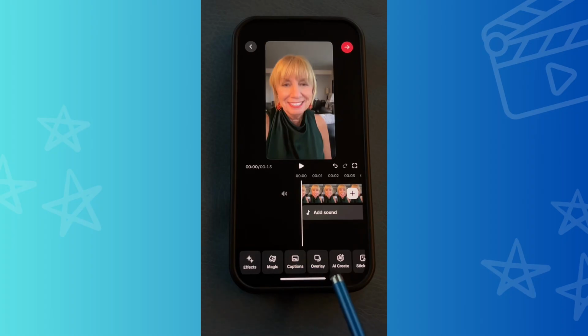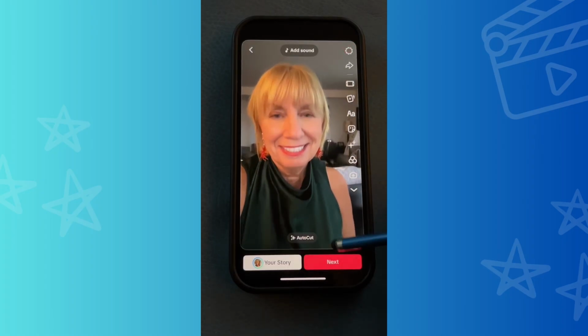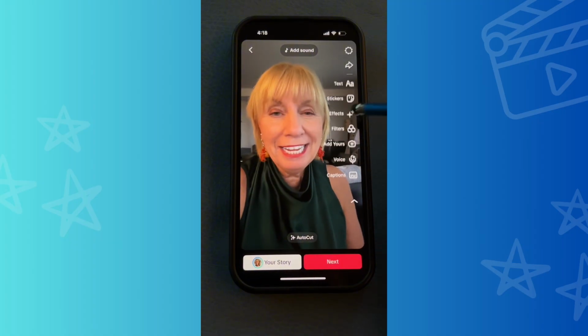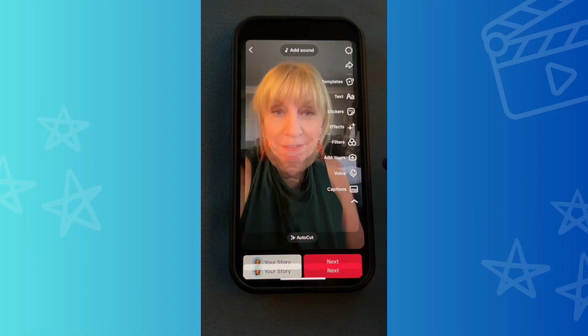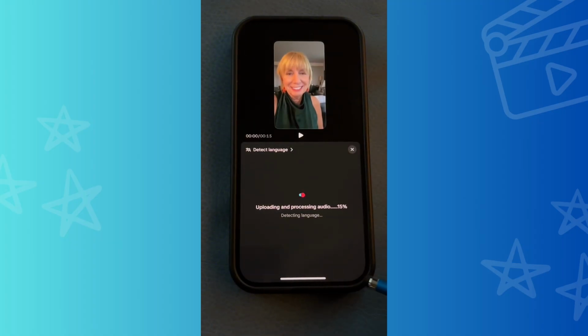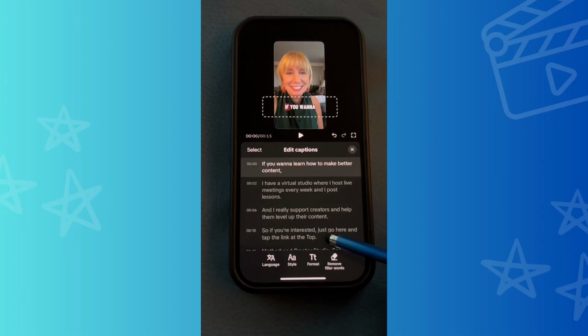You can either scroll along the bottom and find the captions here, but if you don't want to go into the edit screen, you can also tap this arrow, and you can find the captions right here. So I'm going to tap it either way. It gets you to the same place. It will auto-generate the captions.